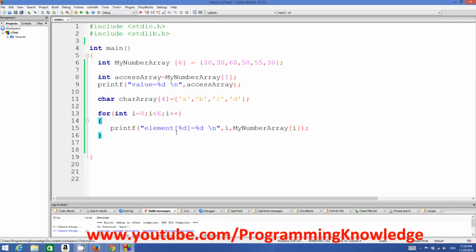Okay, now for example, you want to change any value in the array. For example, you are not happy with this 30 in the array, and you want to change the value of this 30 to 45, for example. So you can change it like this. The index of this value 30 is 1. Okay, so what you can do is you can just copy this from here.